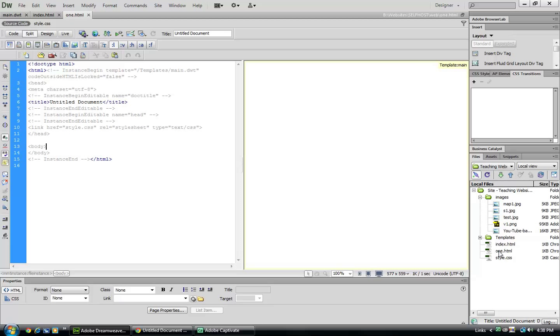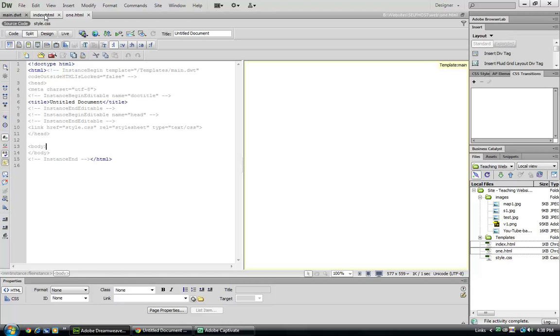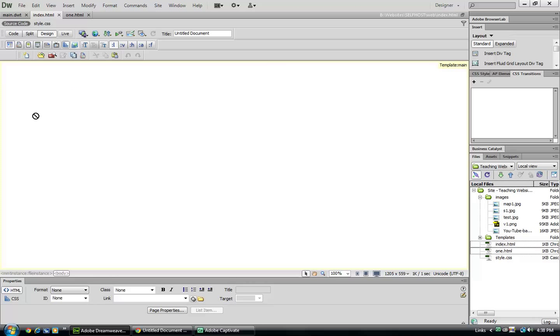Now let's take both of those pages and push them to the website. And we can see they're blank. And if we look at the index in the design mode, we can see that the cursor tells us nothing is editable because it is a circle with a line through it.